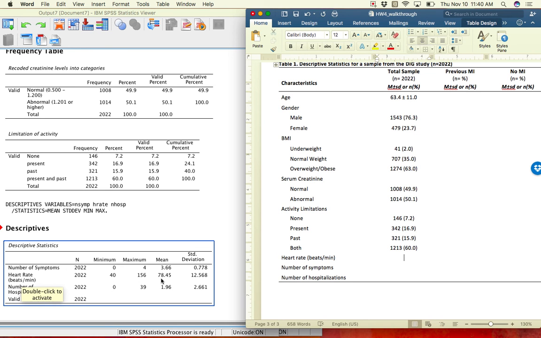So we have a mean of 78.45. Since I used only one decimal in my first continuous variable, I'm only going to use one down here as well. So 78.5. Then we're going to include that plus or minus symbol, 12.6, because our standard deviation is 12.568.